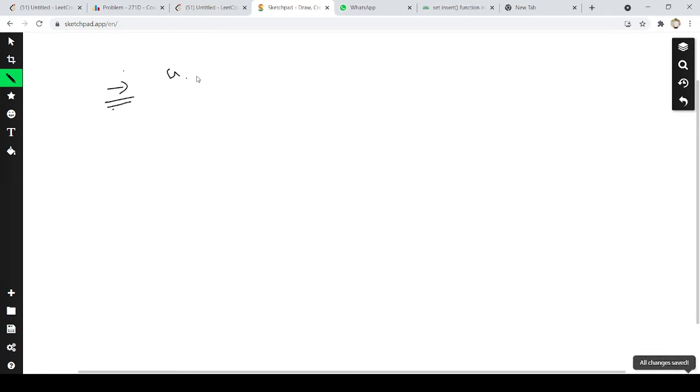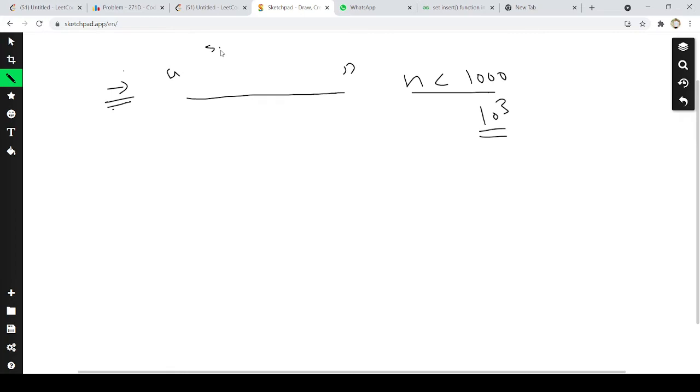Let's say you are given a string, and the length of the string could go up to 1000, or let's say 10 raised to power 3. That is the constraint. Also, you will be given either all small letters or all capital letters, something like this. The first question is that you need to print all the substrings.